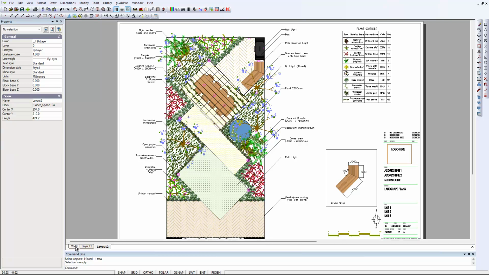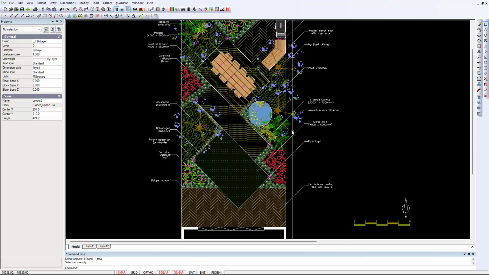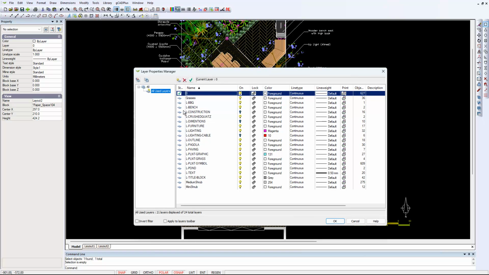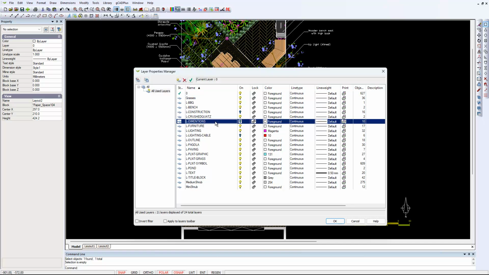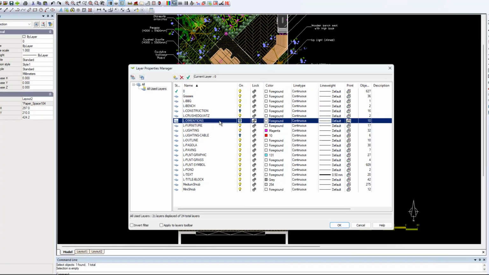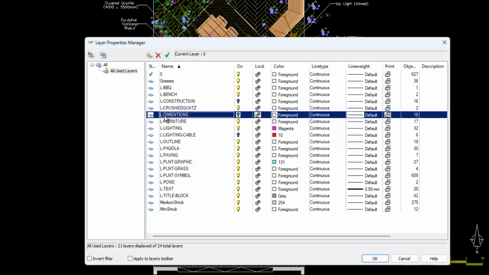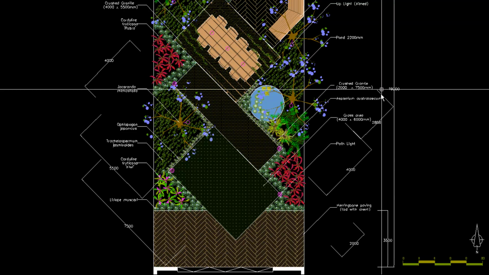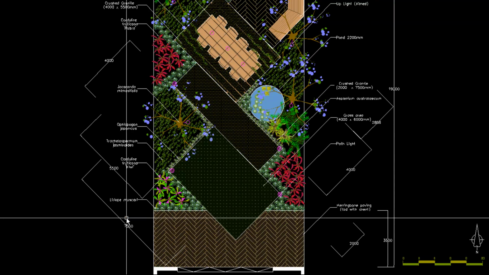So let's go back to the model here, and what we'll do is go to our layers option and just scroll down here. If you notice, this particular layer has a typo in it. It's obviously meant to be dimensions. It's currently turned off. Let's just turn it on and just see where they are. They're all scattered through the drawing.